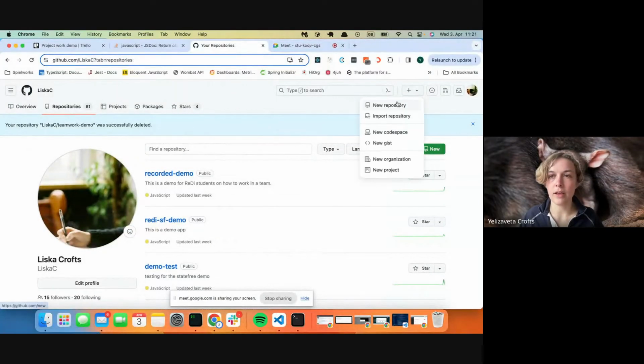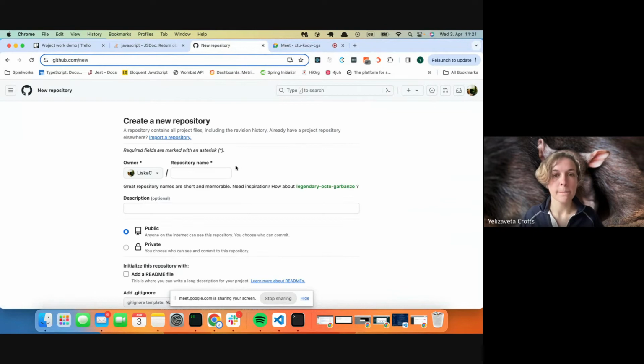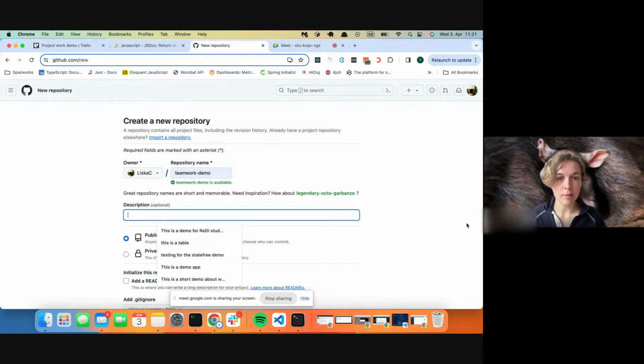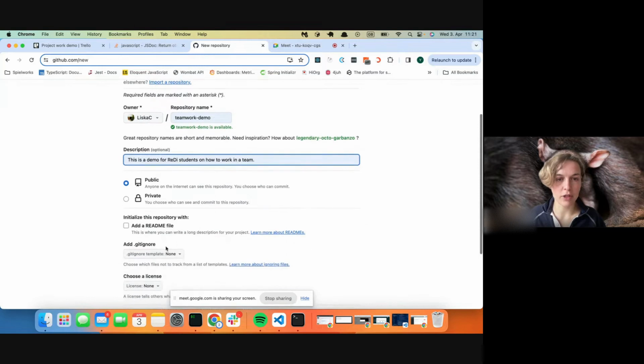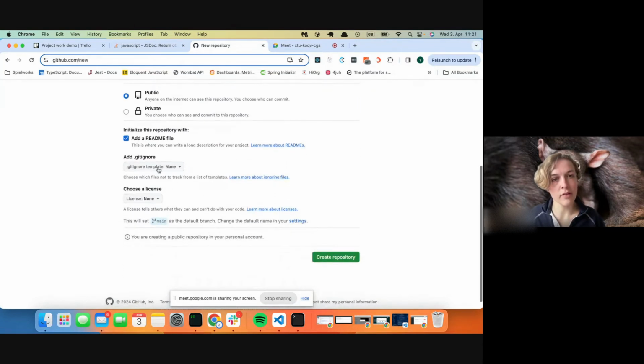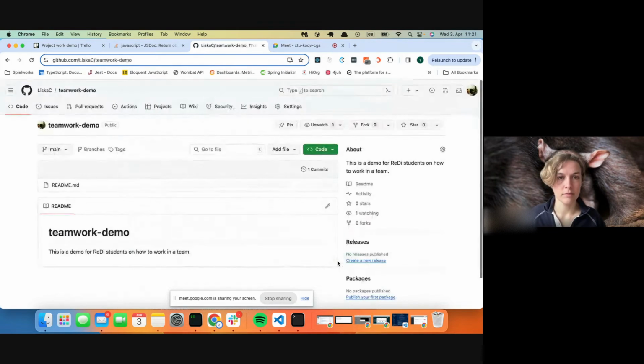Awesome. Let's create new repository. So one of you will create this in your profile. I'm going to call it Teamwork Demo. It's available. This is something I already wrote earlier, to add the description, add a README. This creates a first commit on main. We want this, not important, create repository. Okay, so we've already got our project and a first commit.